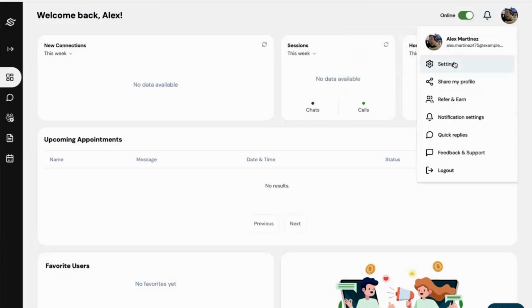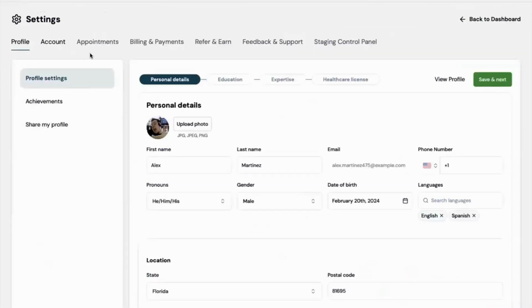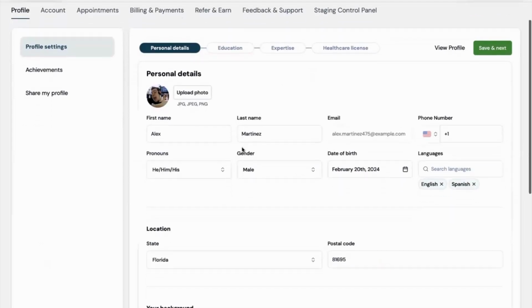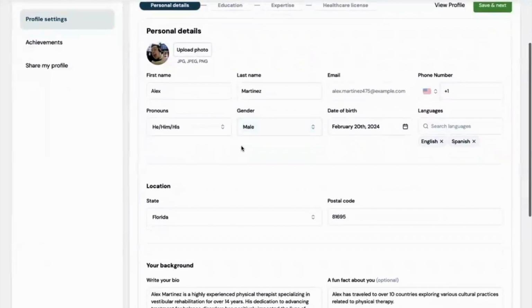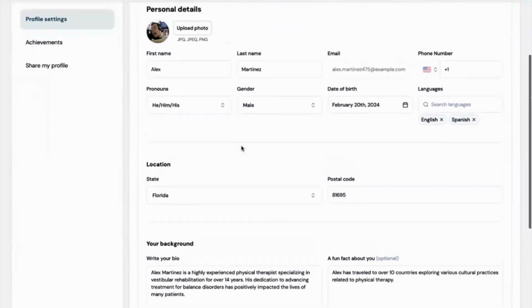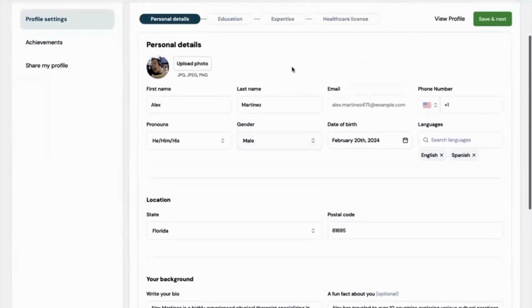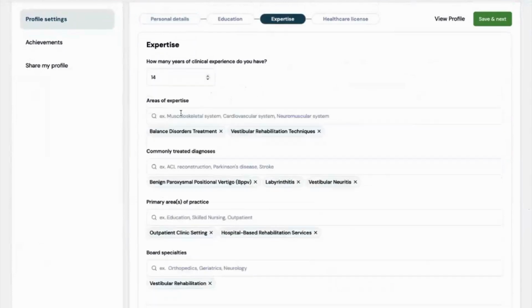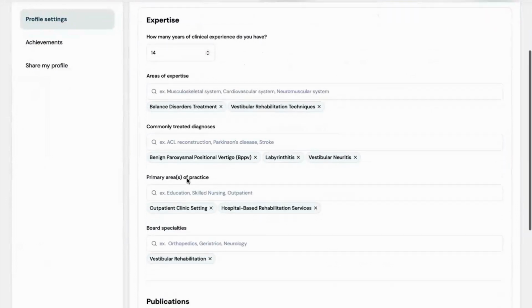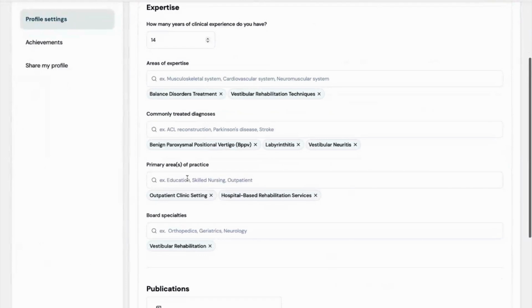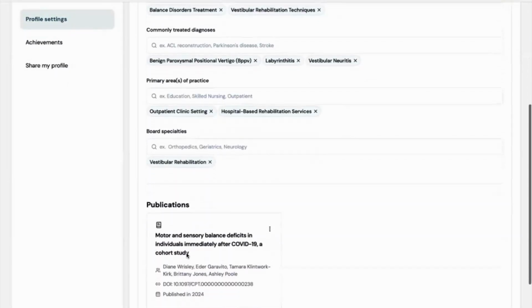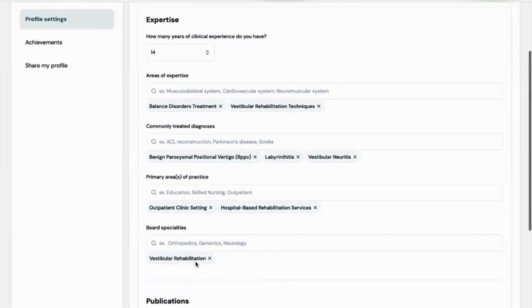Once we access your settings, you'll start seeing your personal details here. Your personal details are important because the more expertise, education, and interests that you add here, the more likely it is that you will get connections from scholars. As you can see here, under expertise, for example, you can add as many areas of expertise, commonly treated diagnoses, and even primary areas of practice that you want. You can add sports specialties, and now you can even add publications, which is great.